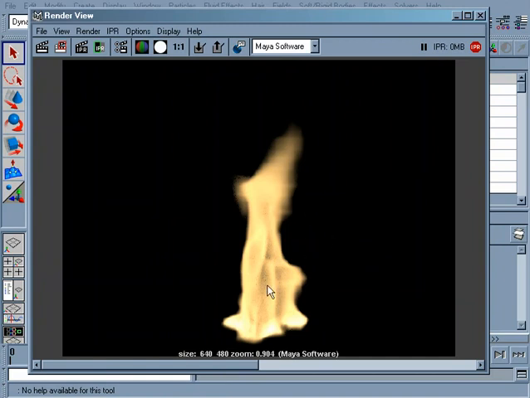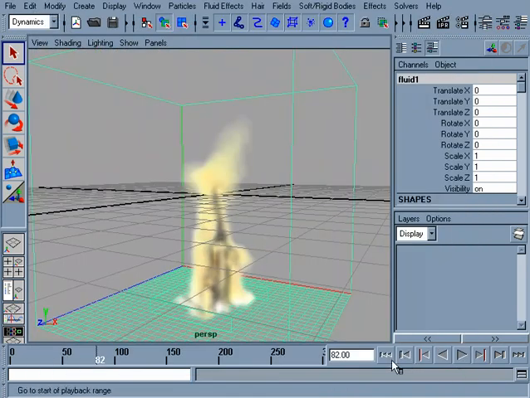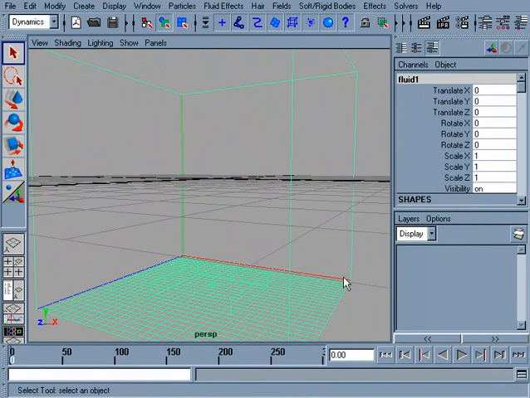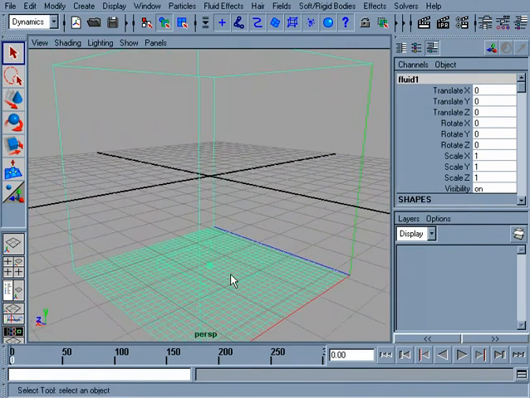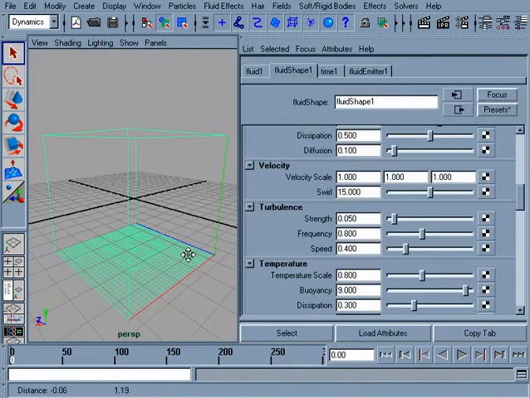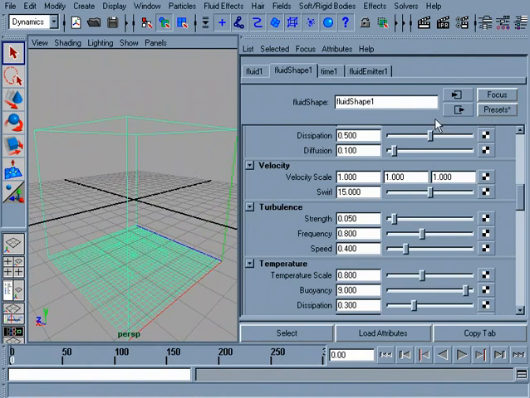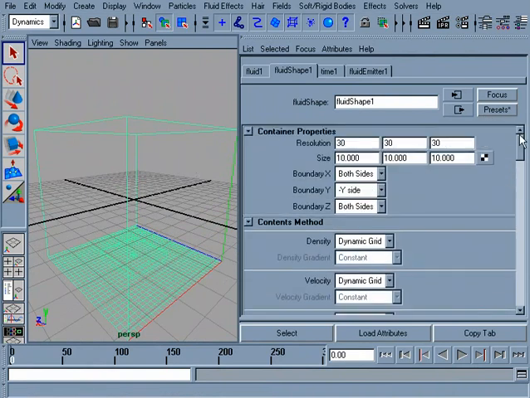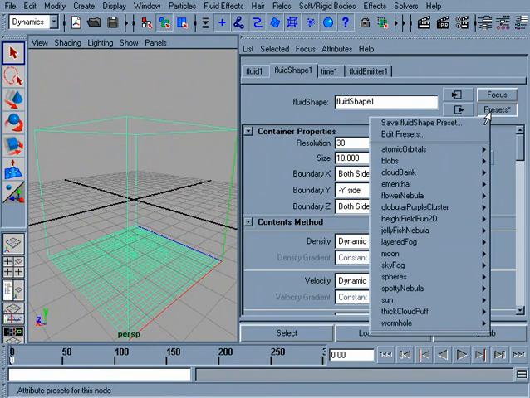So we pretty much managed to make this flame completely from scratch, and we got to talk about a lot of different attributes in the whole process. So before I finish off this lesson, I want to save what we've got as a fluid preset. First of all, select the fluid shape, then up under preset, within Maya, you actually have a lot of presets already built, some of which are really nice. I recommend checking out a few of these. But let's go ahead and save our own fluid shape preset.